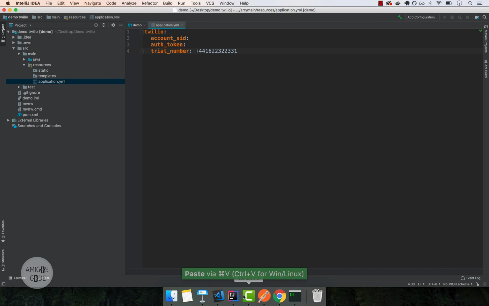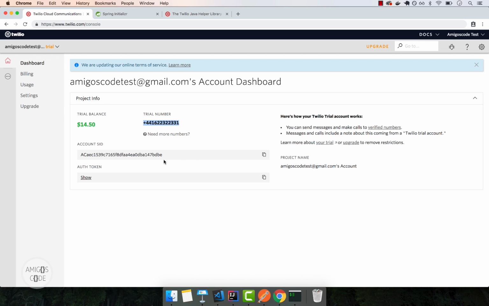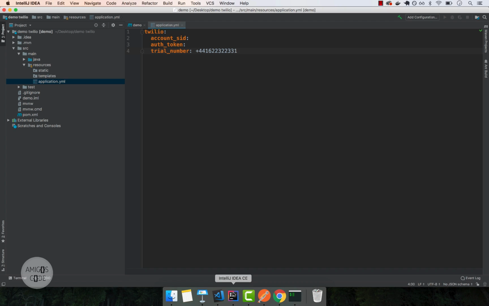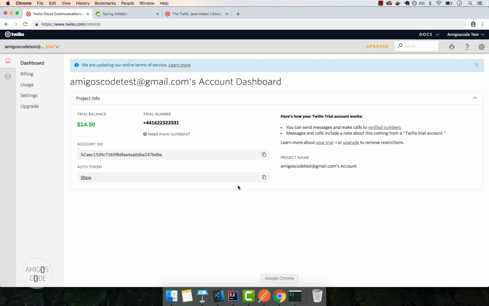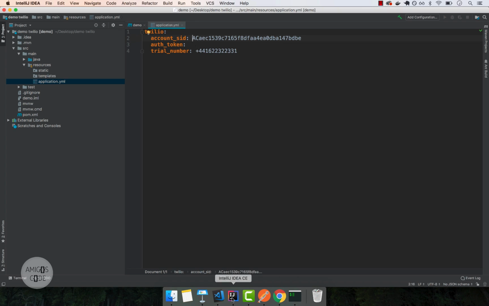Let me do the same for account sid. I'm going to copy that, go back to IntelliJ, paste that in with a space there. And then we need the auth token. So go back to Twilio and then copy, go back to IntelliJ and then paste that in. So this is everything that we need to have for configuration.